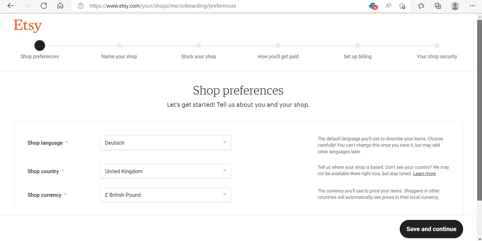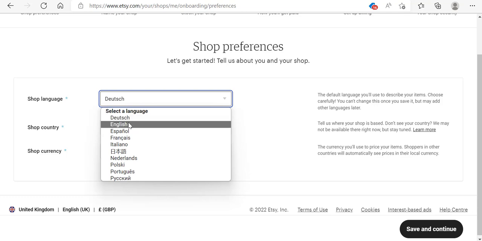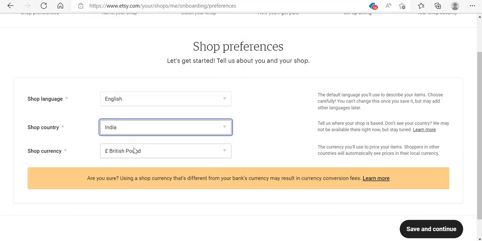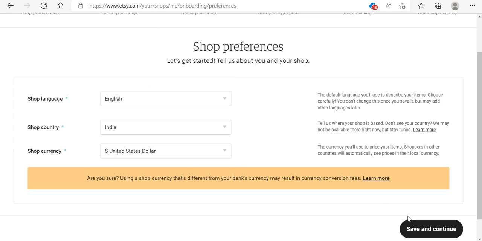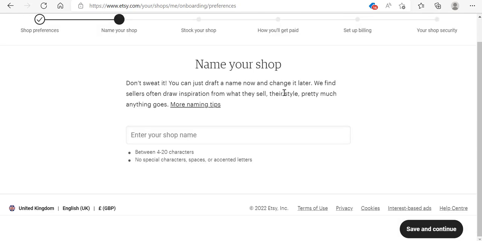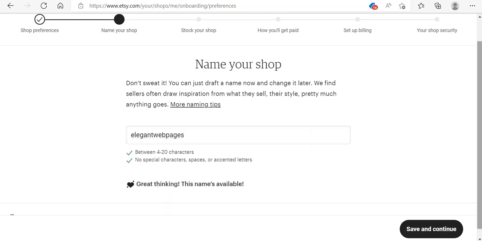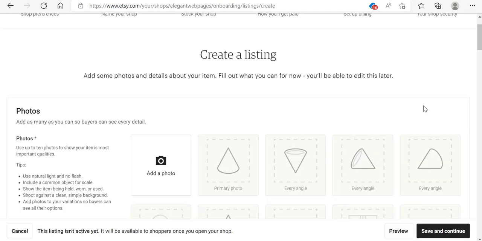and start your shop. Okay, so here you can select your language. If it is English, select your country. If you are from India, you can select India or USA, and you can select the currency. Better to have the US dollar, and save and continue. Shop name, you can create a shop name. Okay, now this name is available, so I am saving and continuing.